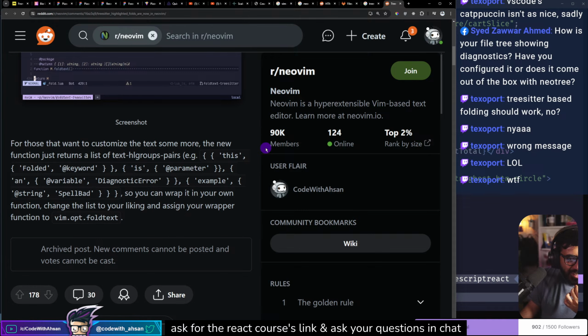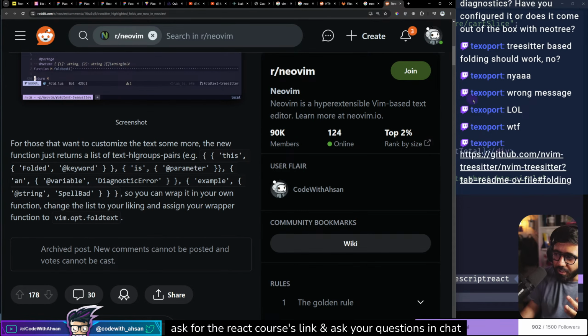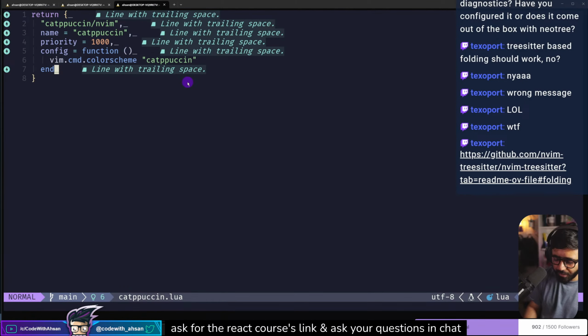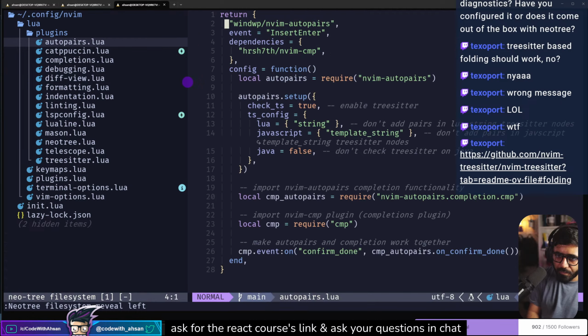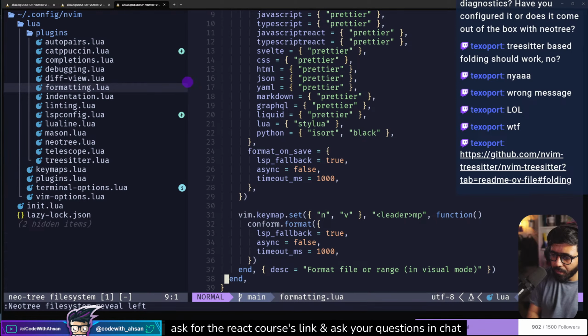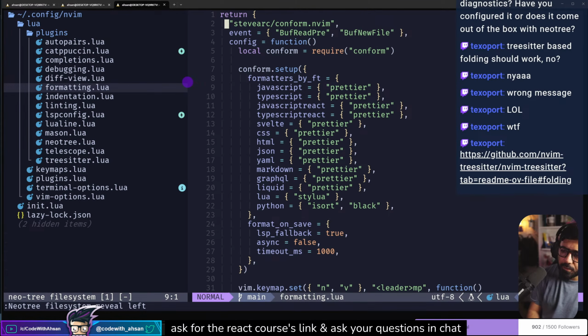How is your file tree showing diagnostics? Have you configured it, or does it come out of the box with nvim-tree? The diagnostics were set up after a lot of configuration. I have included it within the formatting. I'm using conform. That's what I fell back to.